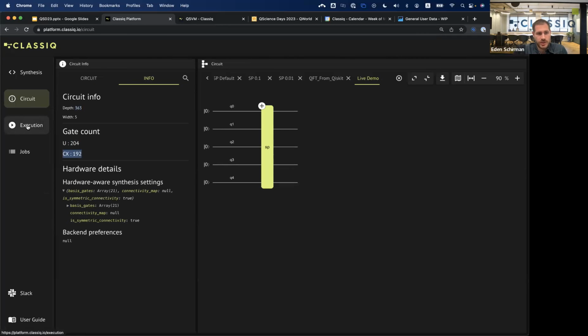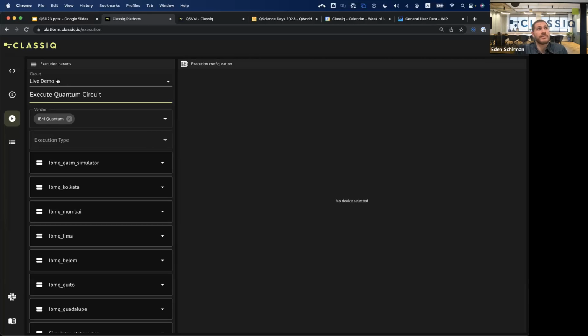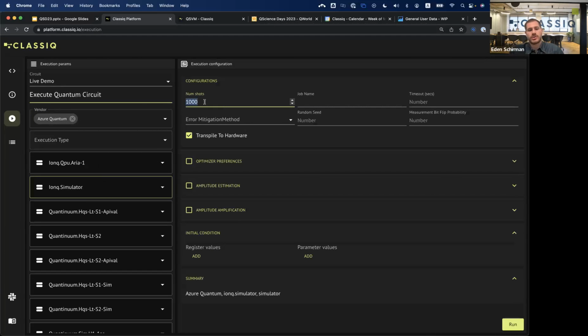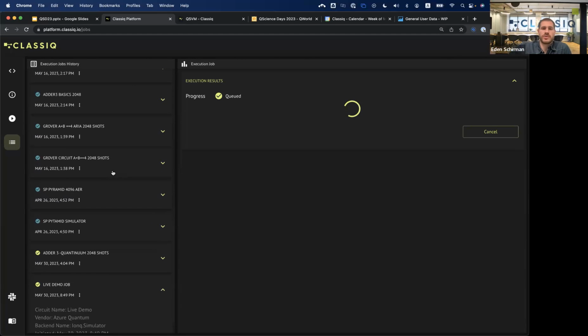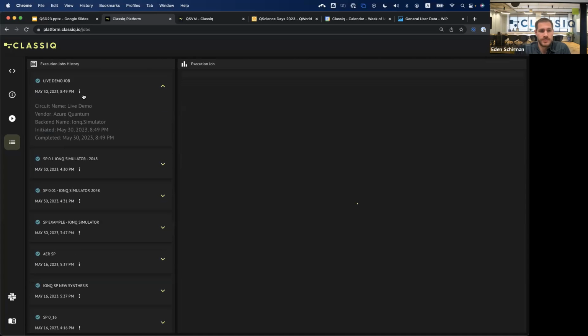And now we can go to execution. We make sure that we have the live demo circuit chosen. We go to, let's do the Azure one. And we can choose IonQ simulator. We can choose 248 shots and live demo job and press run. And then it will direct us to the jobs page. And now it's going to IonQ's backend. So it will take a couple of seconds, although it's on the simulator.